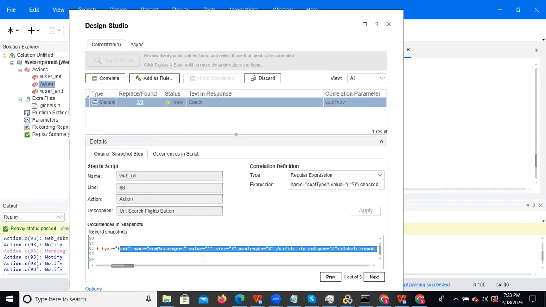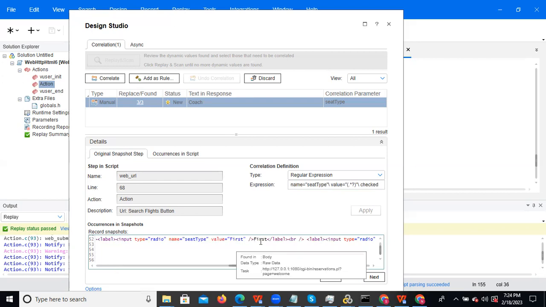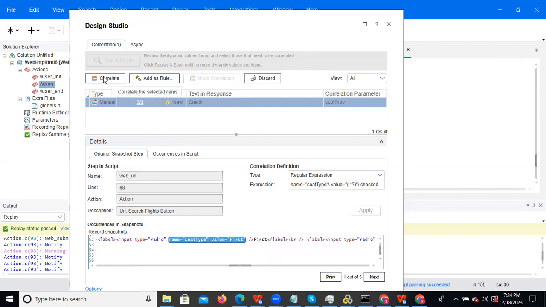Number of passengers, not this. Seat preference or seat type, right? Yeah, seat type. So this is the first one maybe, right? I'm copying it. I will show you how we can write the regular expression. I will copy, okay, and after that click on the correlate button.